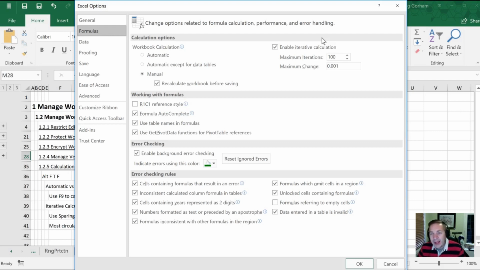Now, 80% of the time, probably 90% of the time, circular references are a problem and you want to avoid them if at all possible. But there are certain circumstances, and I have a few workbooks where we use iterative calculations purposefully. And so in this case, I need to turn this capability on. Usually it's turned off by default. But what I can do is limit how many iterations it goes through, and I can do it two ways. One is just by a sheer number of iterations. After 100 iterations, it'll stop.